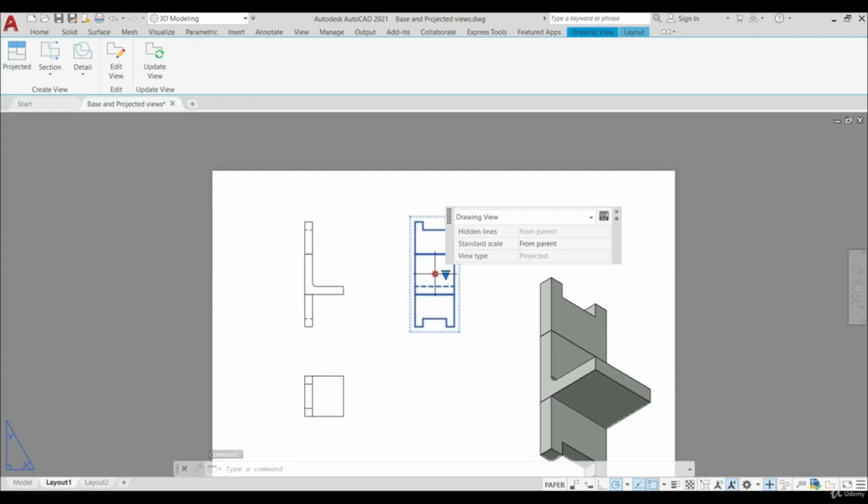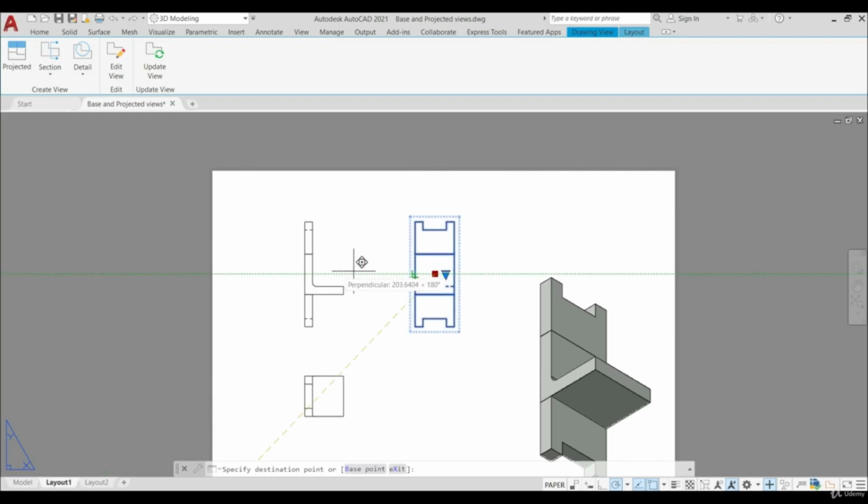Now let's click on this view here. And here we have a grip. Let's click on this grip and try to move this view up and down. This is not possible. We can only move this view to the left or right, like this, because this view is connected to the base view. This view is aligned to the base view. So let's go to the right like this.